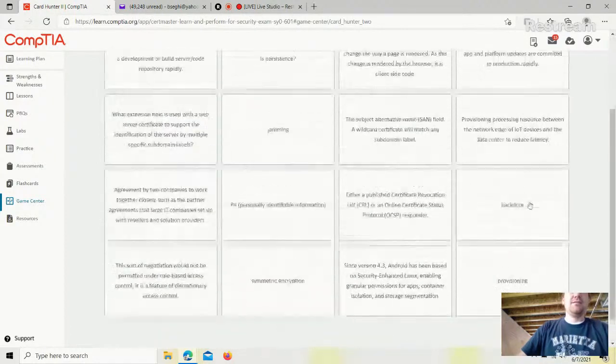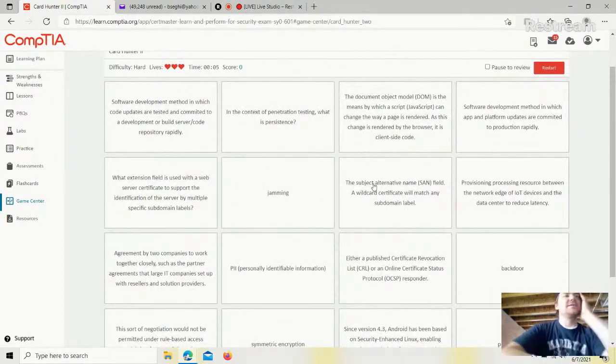Wait, in Card Hunter 1, oh, there was no difficulty. Oh. Oh my gosh. Okay, software development method in which code updates are tested and committed to a development or build server code repository rapidly. Document object model is the means by which a JavaScript can change the way a page is rendered.